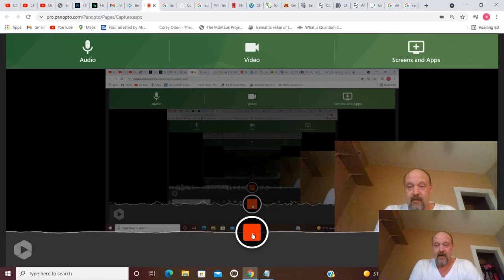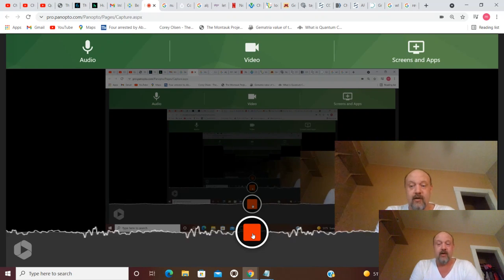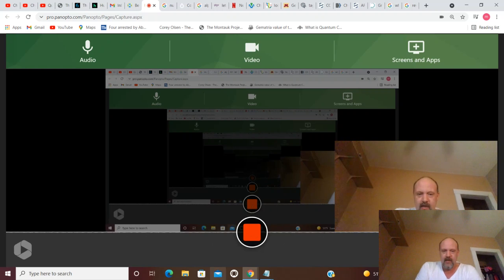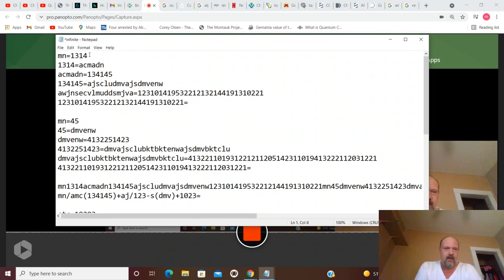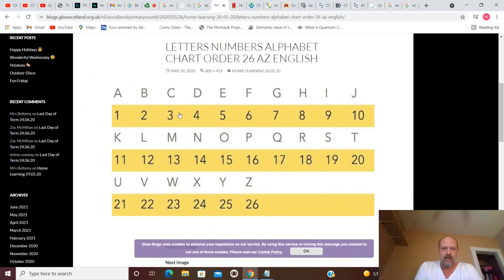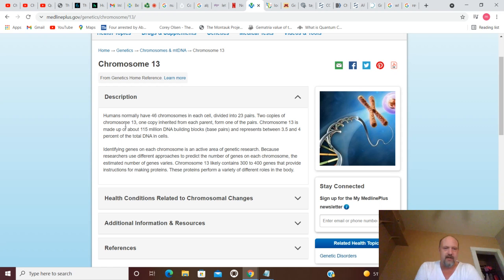We've got through the simple binary, and now we're on the alphabetic order, which we've run through the stock market and finance, and now we're on genetics. M is 13 and N is 14, and that's 1314. All right. So we'll start with 13 and you end up with chromosome 13.